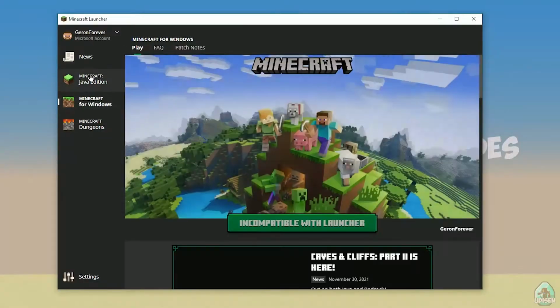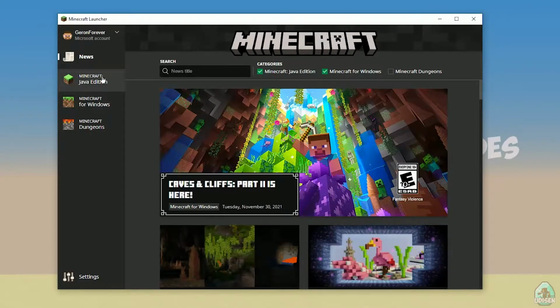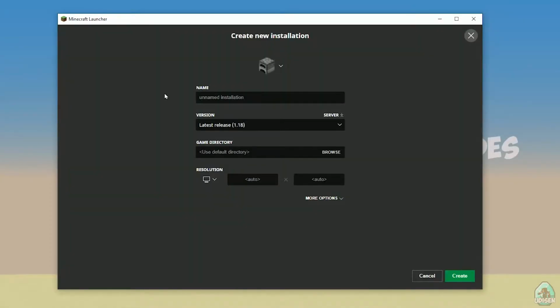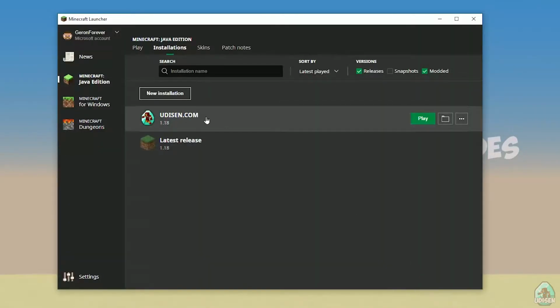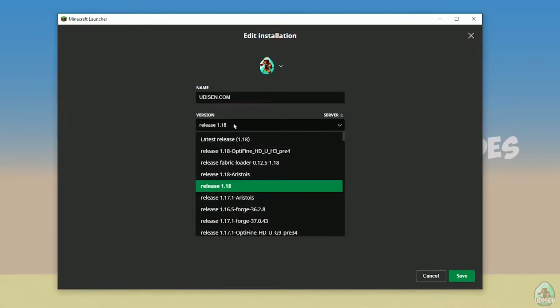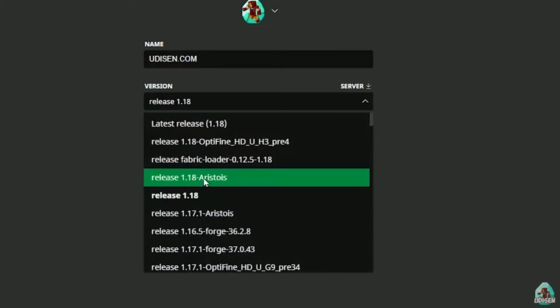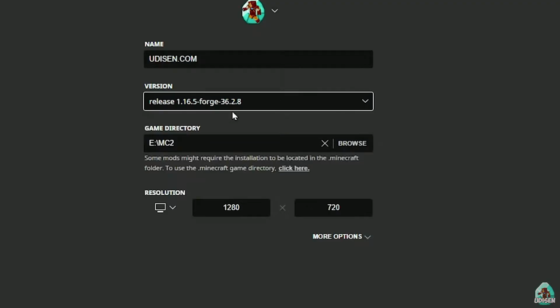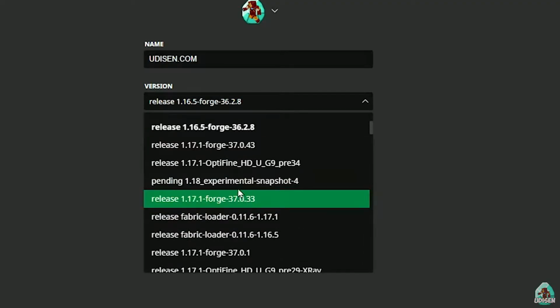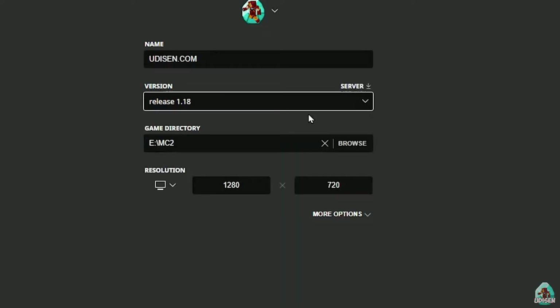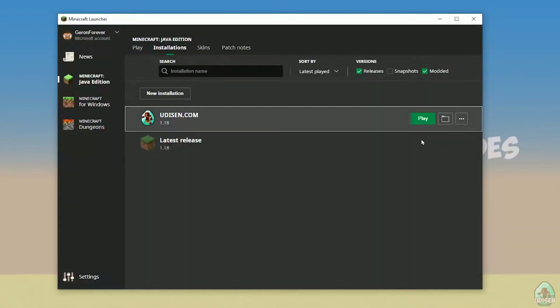Open your Minecraft launcher as usual, go in Minecraft Java Edition section, installation, tap new installation, name it Udisen YouTube subscribe, create. After that, press left mouse button on it here, and in this list, find the right version. If you install for Minecraft 1.18, choose release 1.18. If you choose Minecraft 1.18.2, for example, choose release 1.18.2 in this list, and so on. But today, for example, we use release 1.18. After that, press save button and press play button, wait a few seconds.